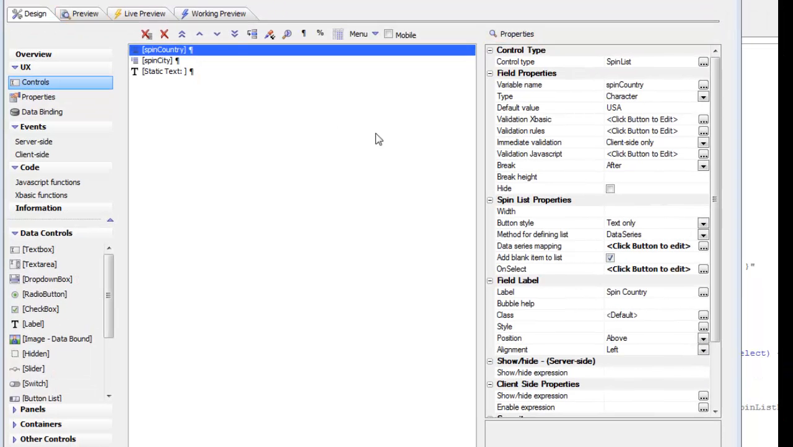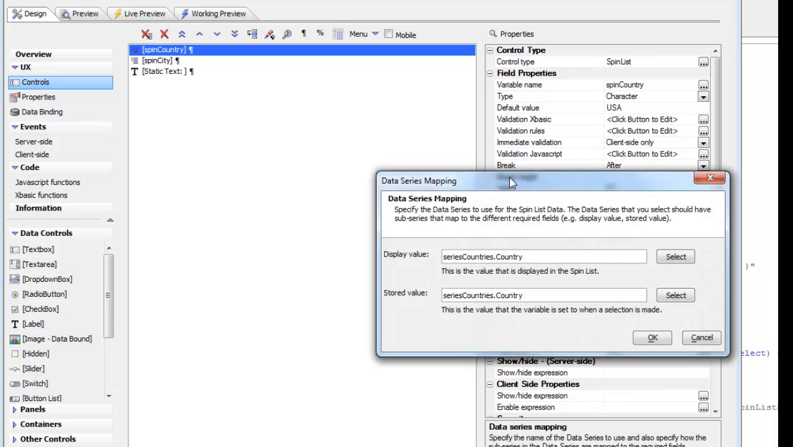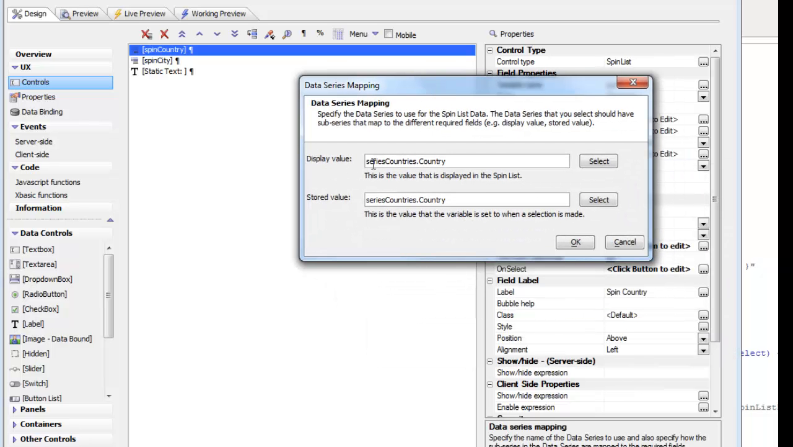So if we go to the first spin list over here, we can see now that the method for getting the spin list data has been set to data series. And then if we go look at the data series mapping, we can see that the display value comes from a series called series countries.country, and the stored value comes from series countries.country as well.